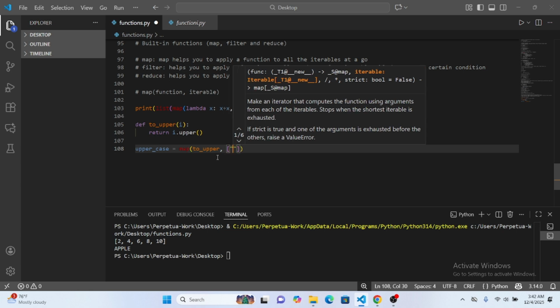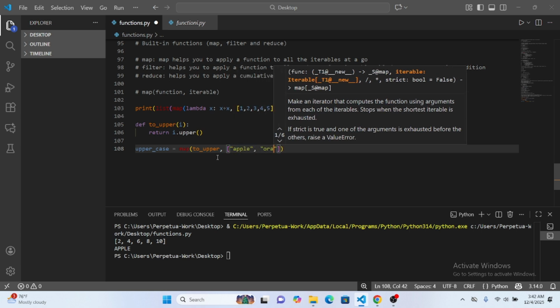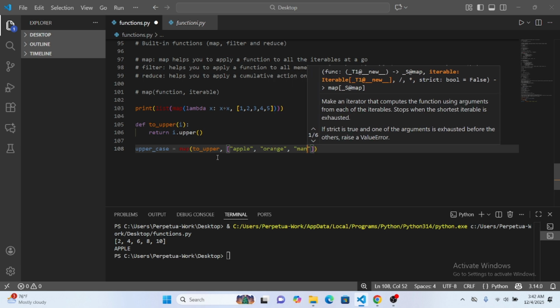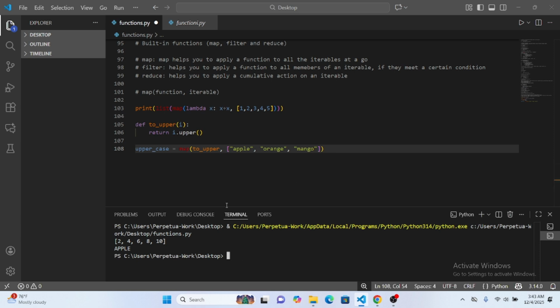And here I'm going to have a list of fruits. So again, I'm going to pass in my apple, and also going to pass in my orange and maybe my mango. Okay, so now I'm going to clear this terminal.